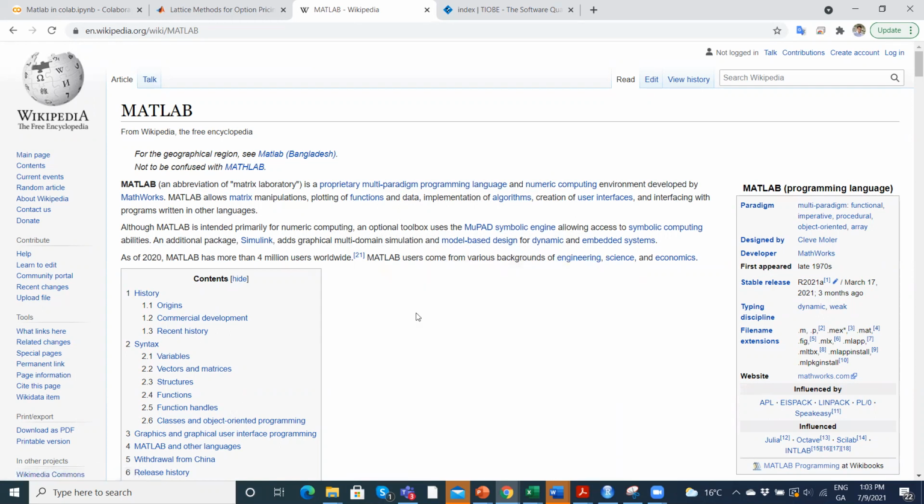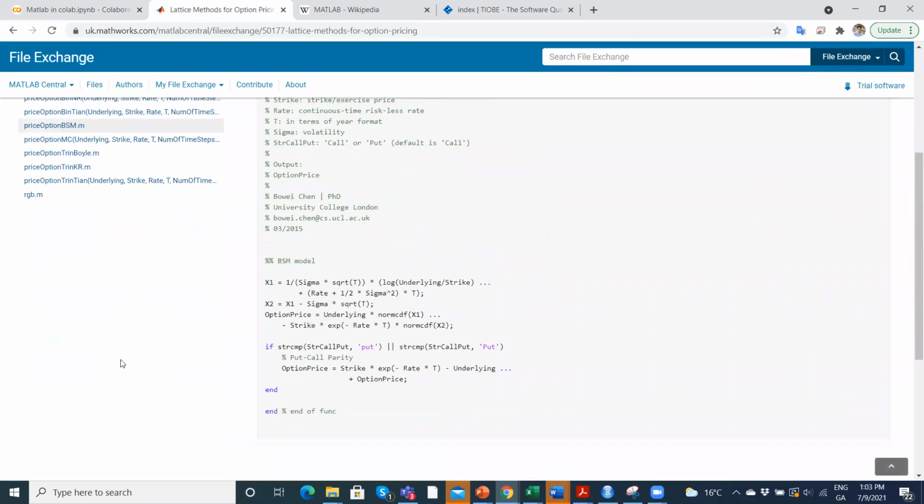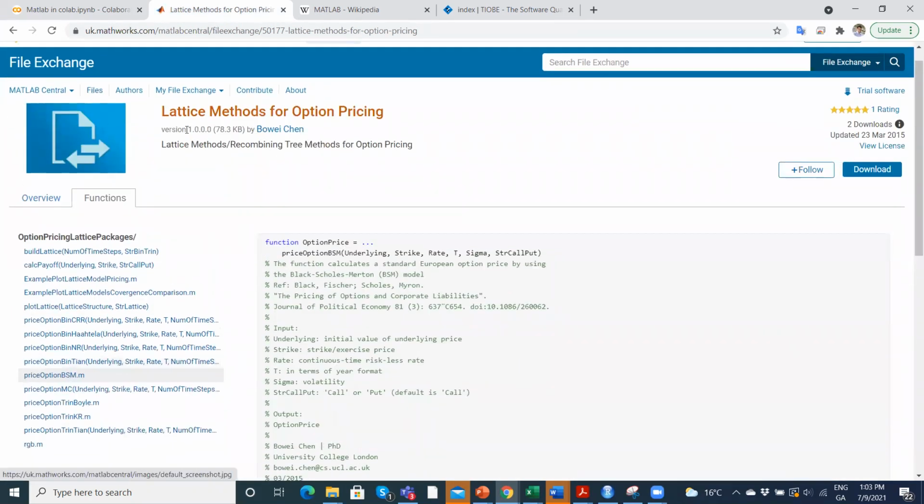And if you look around, you will see quite a significant amount of files available. I was just taking a look here at lattices for option pricing. And if you run through the different files, you can see quite a substantial amount of content available.